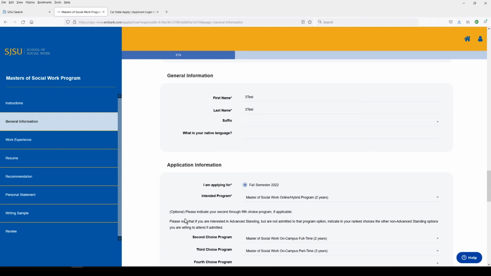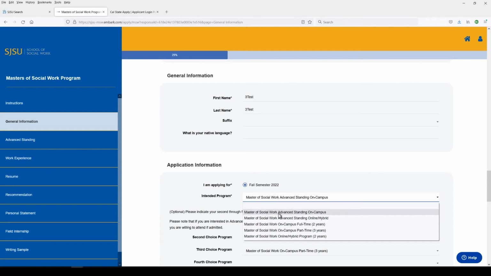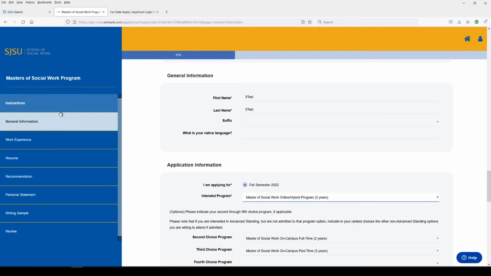Notice that if I change my intended program to advanced standing, the left-hand column will adjust as well. The reason for this is because advanced standing has additional requirements as compared to the regular program applicants. However, if I did not intend to apply for advanced standing, going back to the online program, these are the tabs that are required of my application.